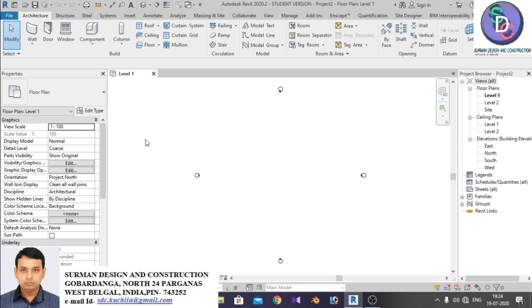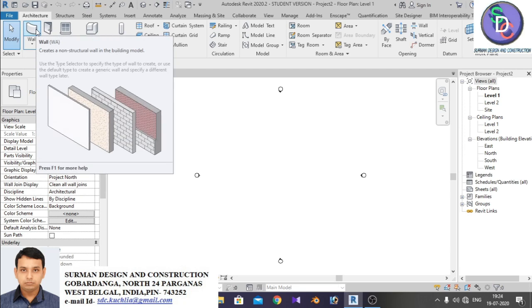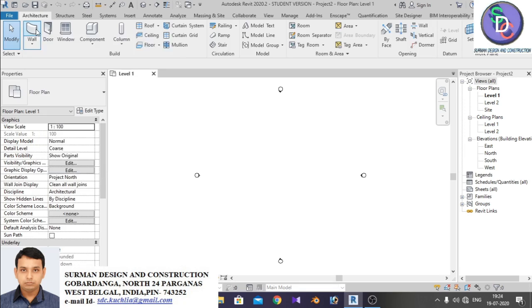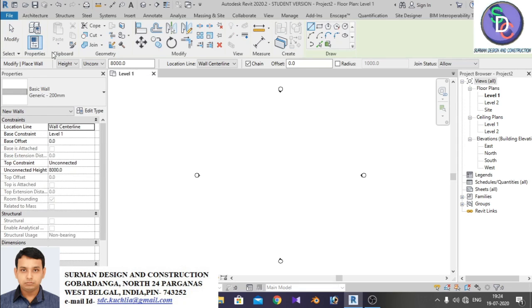To create walls in Revit, you can go to the architectural template and click on Wall, or you can simply press WA on your keyboard. You can see that our wall command is now activated. Here is its shape options, how the wall should look. You can create a wall using the line command, a rectangular wall, a polygonal wall, a circular wall, an arch-shaped wall, and many more.